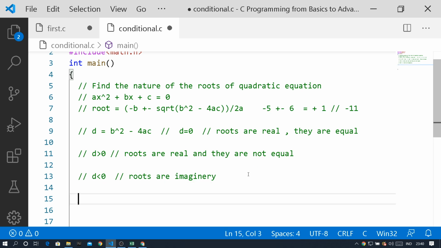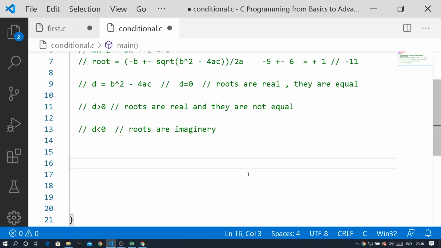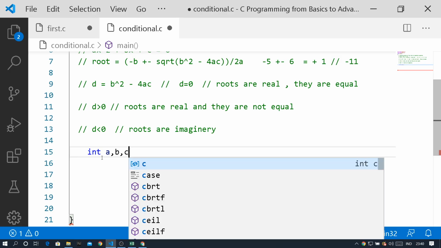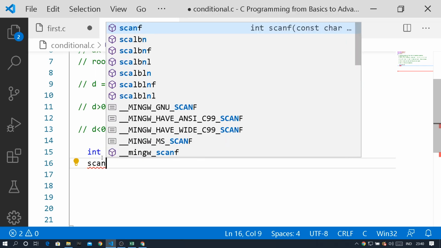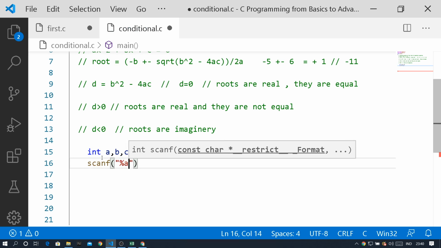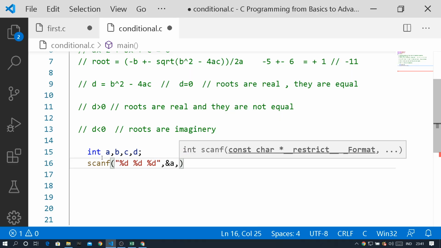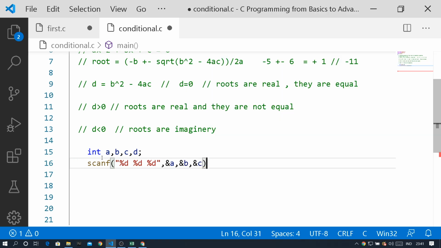So using all this, with the help of these conditions, shall we write a code actually? Yes. What is the input you require? I require a, b, c, because using a, b, c only I can produce this formula, then assign it to d and check for these conditions. So first of all, I will take four variables, integer a, b, c, and also d to store the answer. Using scanf, I will receive the values of a, b, c. So scanf percentage d, percentage d, percentage d, followed by ampersand a, ampersand b, and ampersand c.